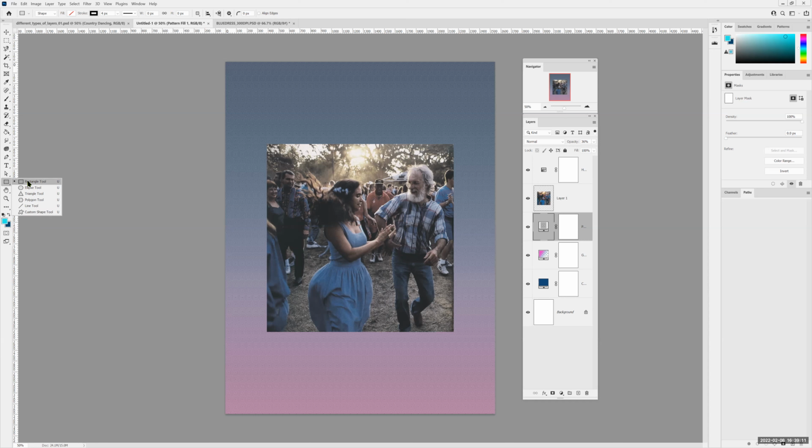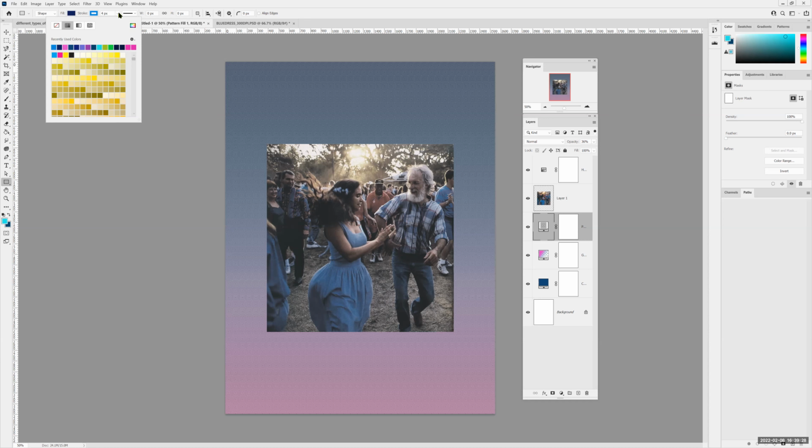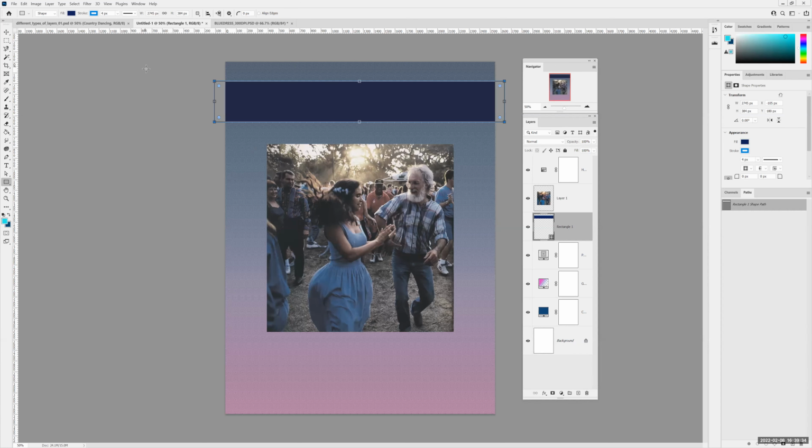So I'm just going to grab the rectangle tool, and then up here you'll see that I have the ability to make a filled shape and a shape with a stroke. I'm going to click in the fill box, and I'm going to choose a color. And then I have a stroke. I can choose a color for my stroke. And then I have a thickness. And I'm just going to click and drag across the top of the image like that and make a box. And that is a vector shape, and that is a shape layer.